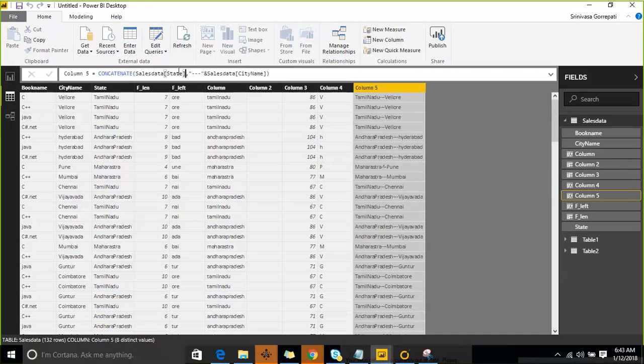So concatenate takes two textual values and concatenates them. But we have an AND operator, which can concatenate any number of strings. We don't require this function. This function can concatenate only two values, but with the help of AND, I can concatenate any number of values.